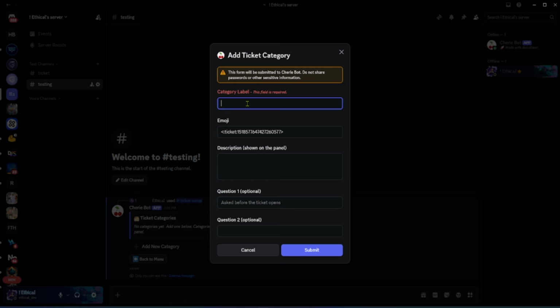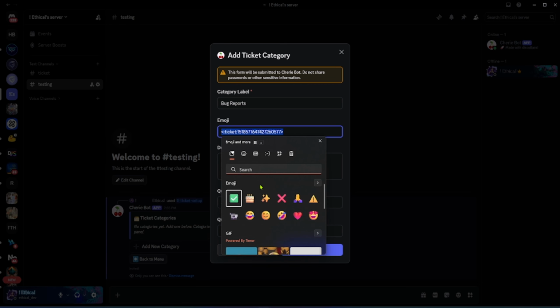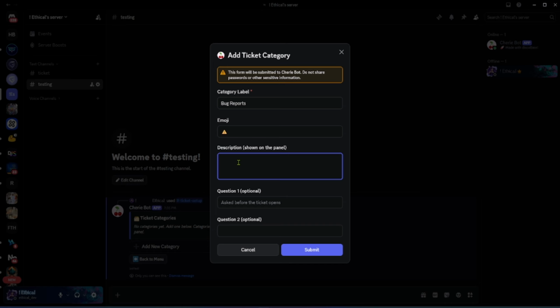From here, you can give the category a label. I will give bug reports. From here, you can give a custom emoji or the default emoji, whatever you want. Here, you can give the description if you want. It is optional, so I am leaving this as it is. And here, you can ask 2 questions before opening the tickets, like how much is your budget. So let me just give 1 question and then I will hit submit.